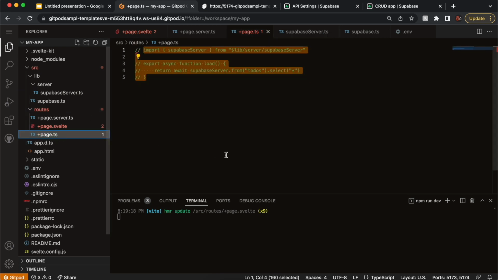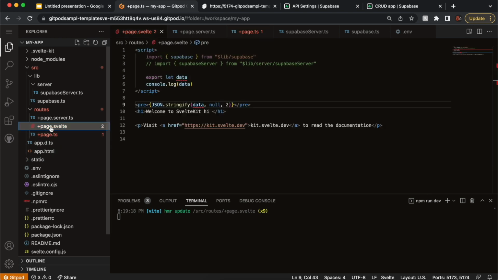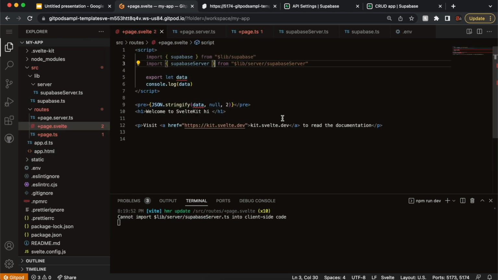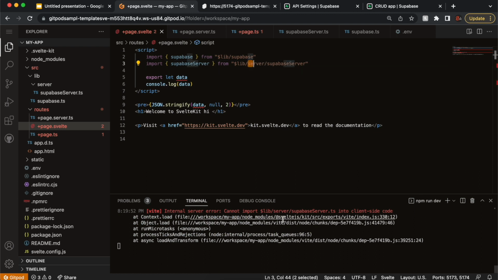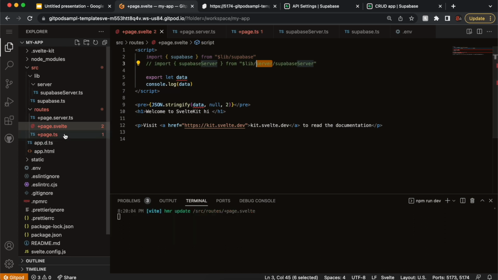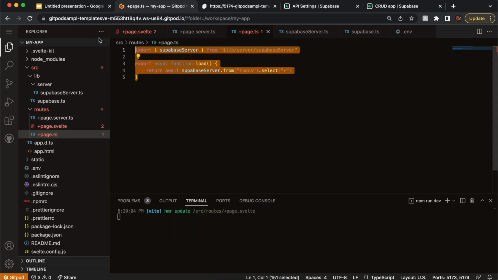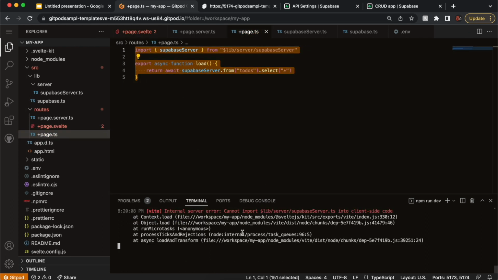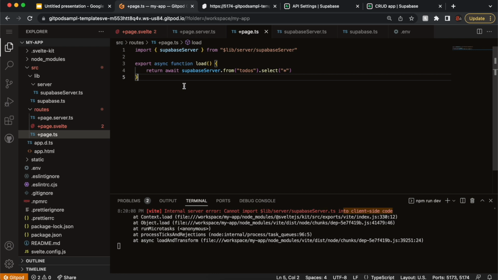So here, for example, in my page.svelte, if I try to import the Supabase server one from server, it'll say you can't import it into client-side code. I mean, it should already be obvious because there's server there, but this just makes sure that you're not exposing environment variables. And same with page.ts, if I try to do that, it should also warn me, okay? Because page.ts runs on server and on the client.